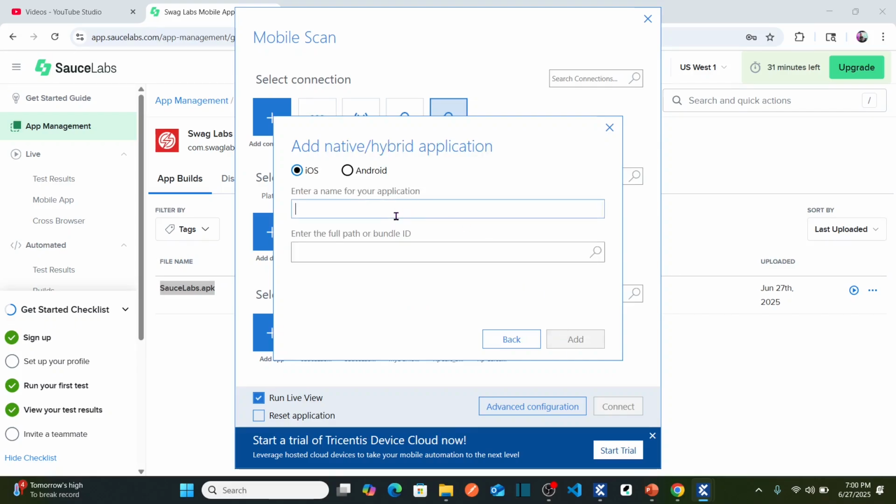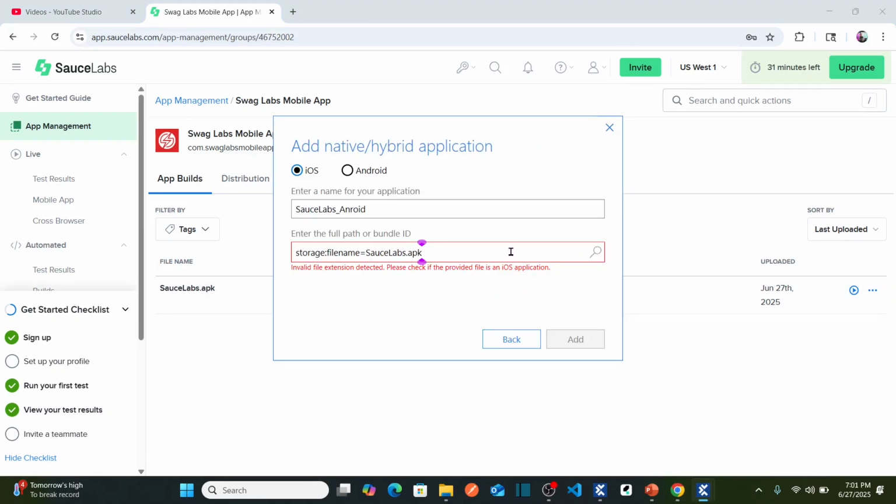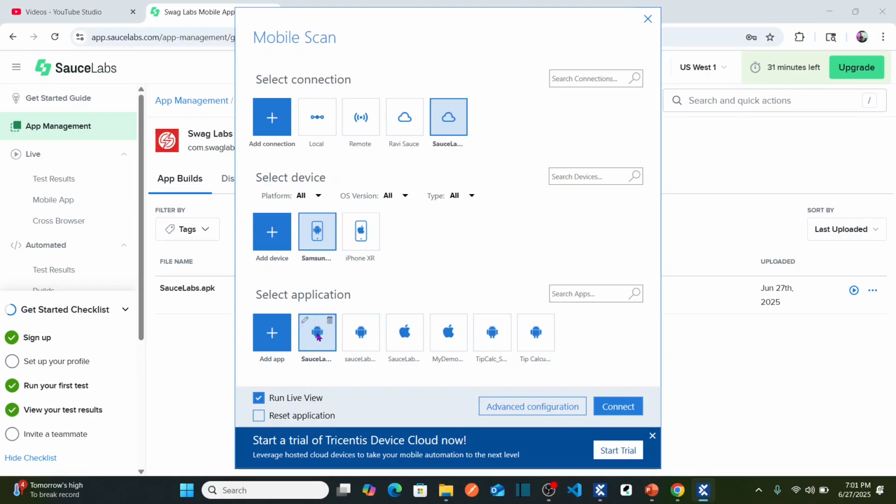Click on continue. Here, enter the name. I'm going to say SauceLabs underscore Android. So this is my application name. And what is the full path? My full path is storage colon file name equal to, so you need to remember this syntax, storage colon file name equal to your name of the application which you have uploaded to your SauceLabs app management. So simply paste that here and now select the application type. My application type is .apk, that means Android, right? And now click on add. So my new application has been added.